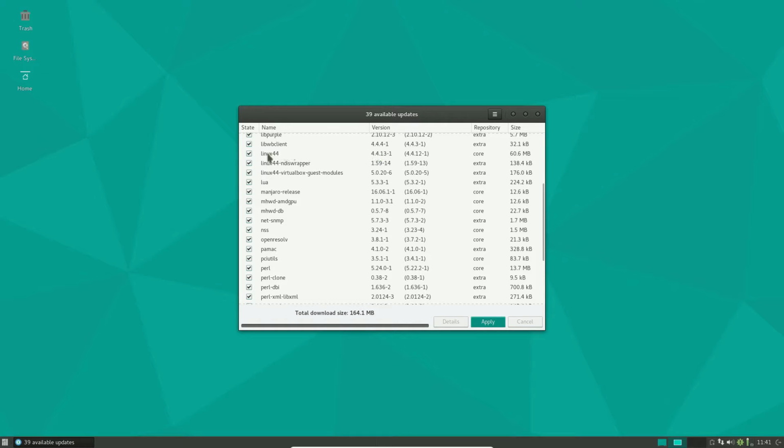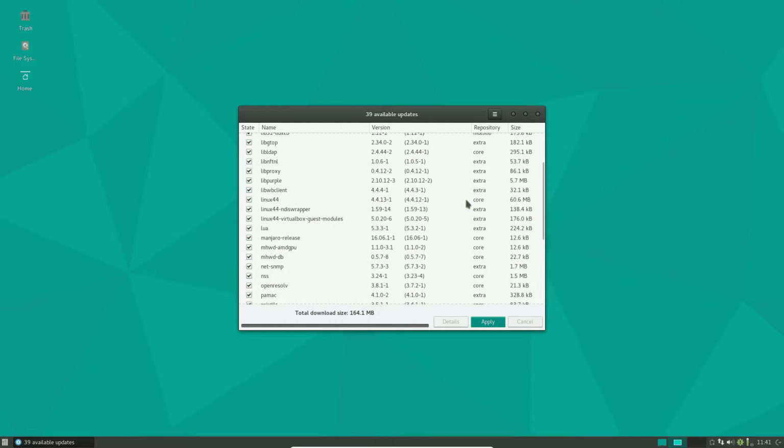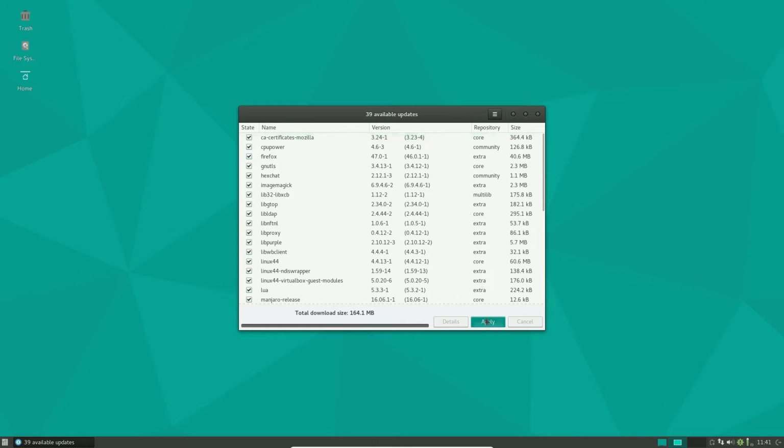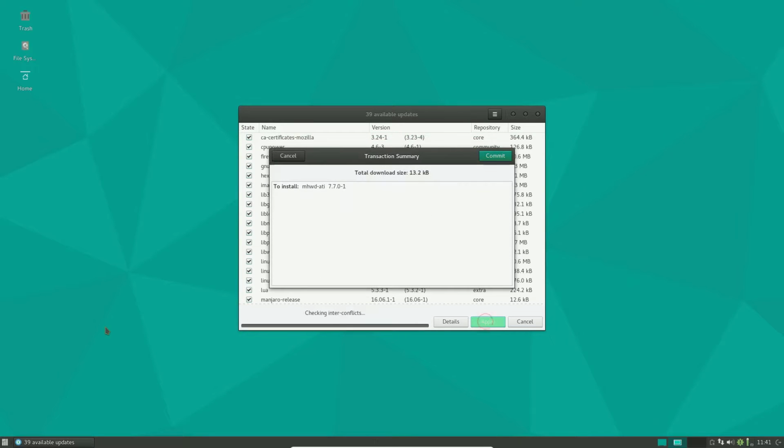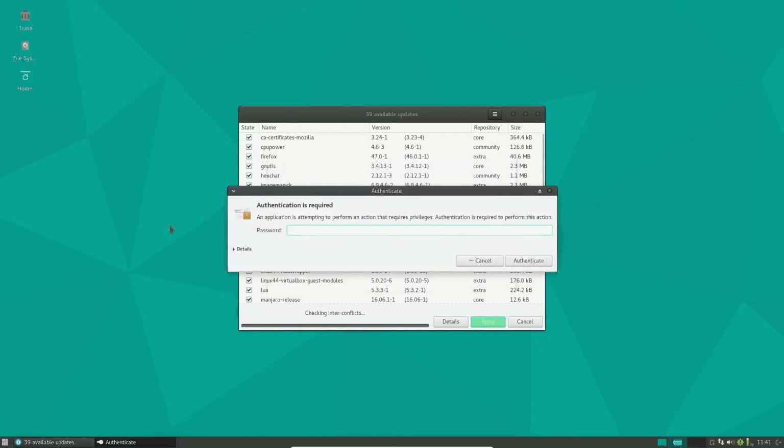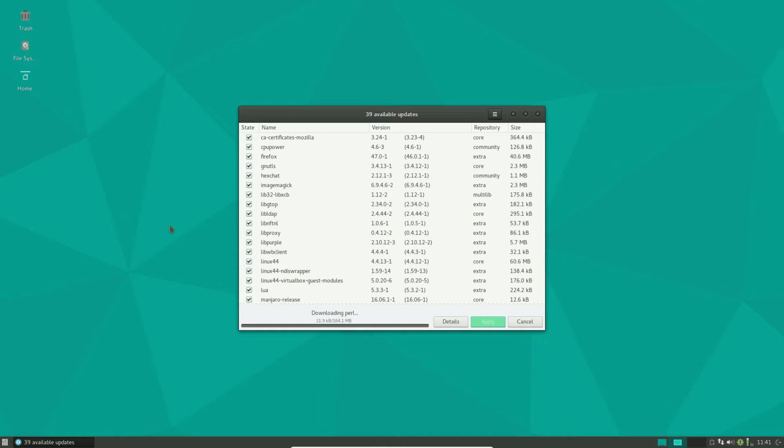Since I'm using the default 4.4, I see that I'm using 4.4.12-1, and it's telling me that 4.4.13-1 is available. So definitely I'll do the upgrade. It's just a matter of clicking apply. It's telling you the transaction summary. It's going to install if there's any extra things that are going to be installed. Commit. And off you go. You're off to the races.